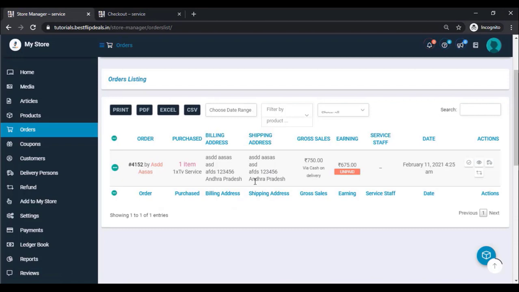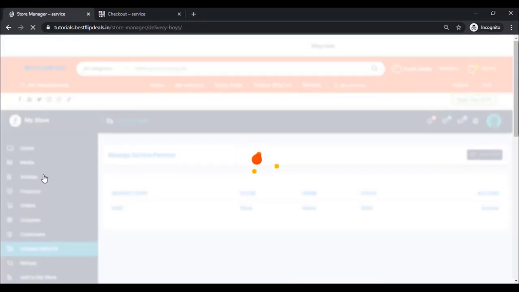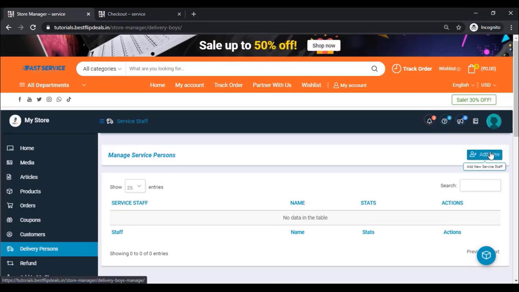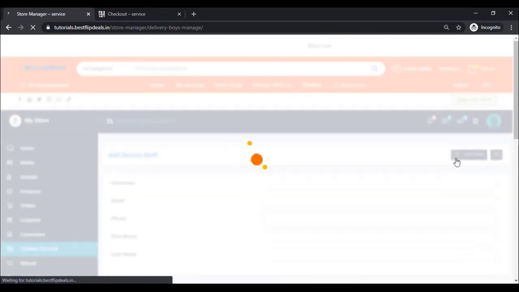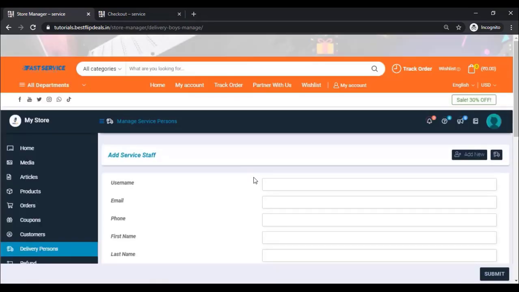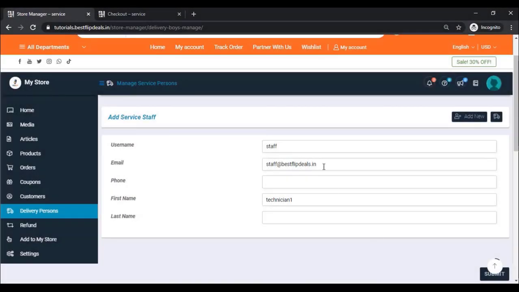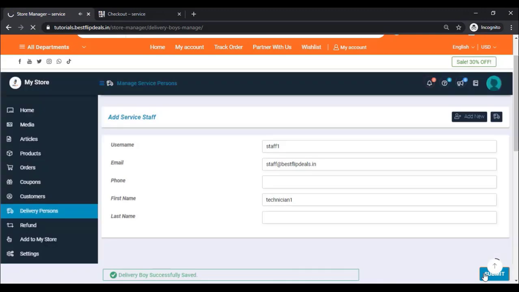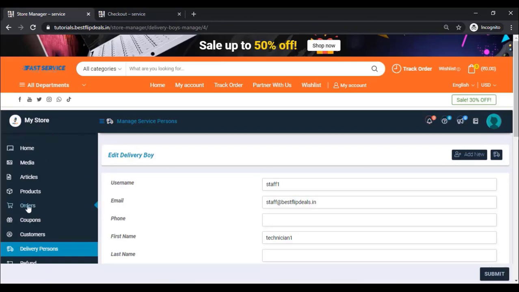Now they can come to our vendor dashboard, and we can add a new service staff for our store. Just add a service staff. Just add their name, email address, and other details. Their password will be sent to their registered email address. They will get the password. We cannot see the password.